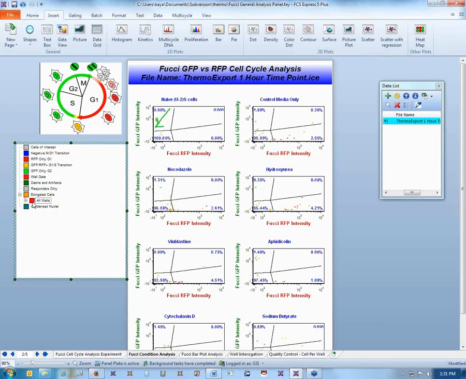So I can change my mind back and say, no, you know what, I really need to look at all my cells, and it goes back without a hitch.